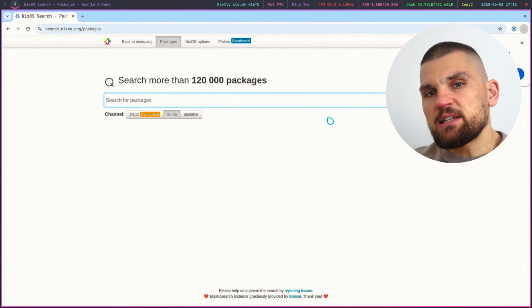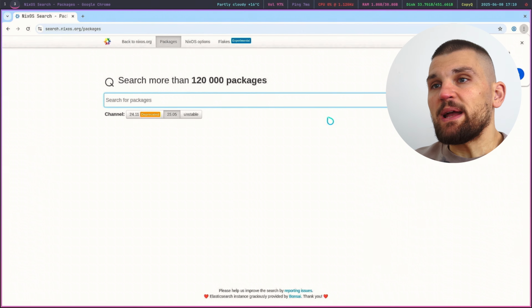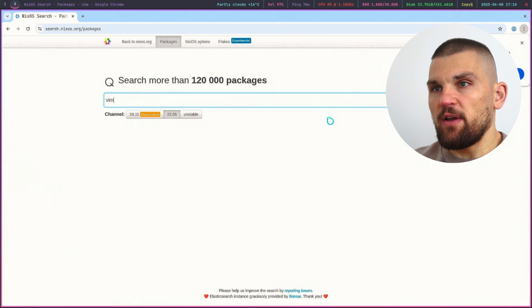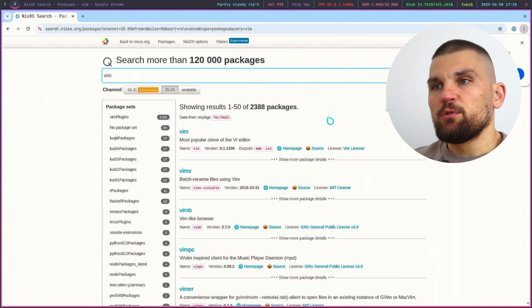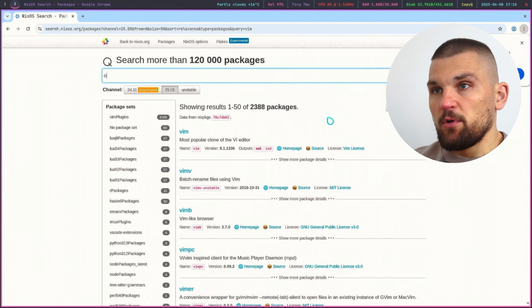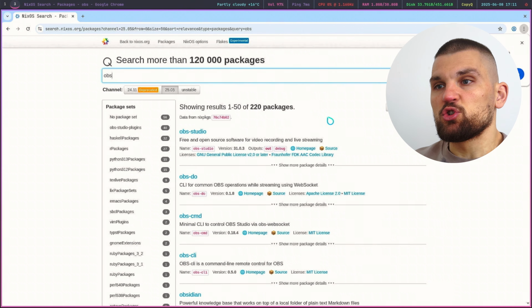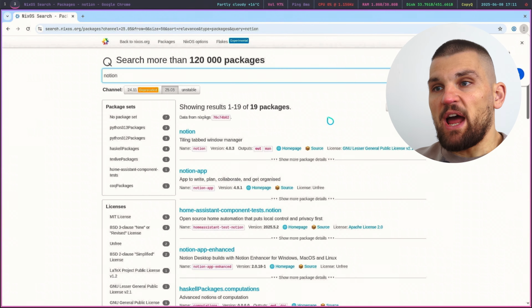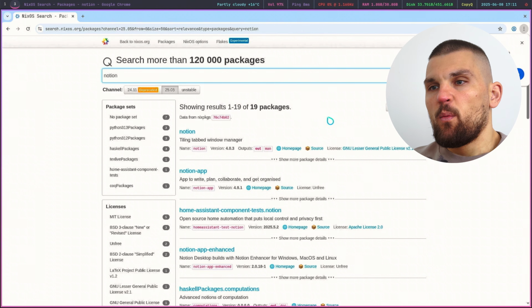NixOS have a fantastic search function and they've got over 120,000 packages. So if I'm looking for Vim, I can just type in Vim and there we go. All the packages that I can install show up. So the first one is Vim. So if you're unsure, go on to search.nixos.org and type in the package. So if I'm looking for OBS, for example, it will show me OBS Studio or OBS CMD or anything that I can install. If I'm looking for Notion, wondering whether Notion exists as well, there we go, Notion app. So if I was to type in Notion, it actually installed the tiling tabbed window manager. Whereas if I'm installing the Notion app that we all know and love, the productivity one, it would be notion-app.